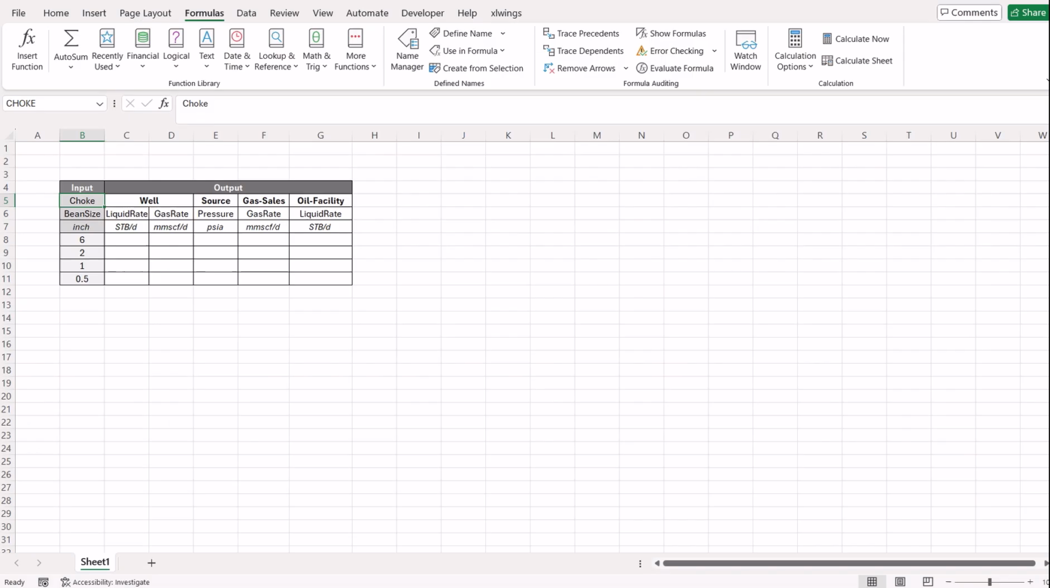For this purpose I created an Excel file with a table. In this table I have the input column where choke size is used as input, and I've already predefined several variables and several output columns. So for each choke size, I'd like to report liquid rate and gas rate from the well, calculated pressure from the source, and then of course gas rate from one sink and liquid rate from another sink.